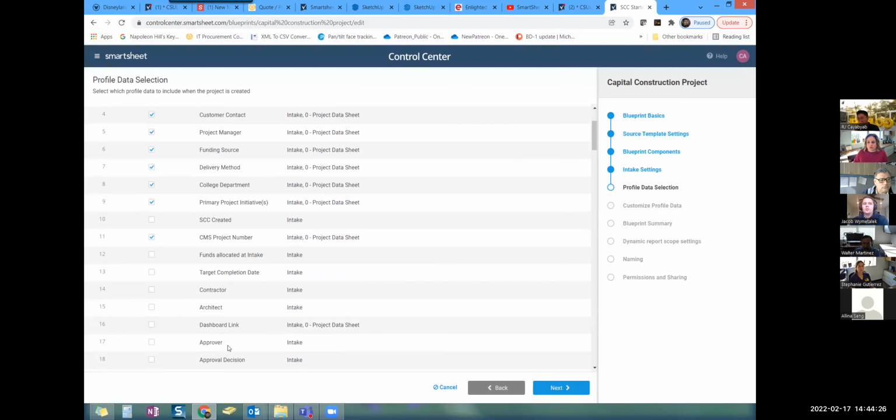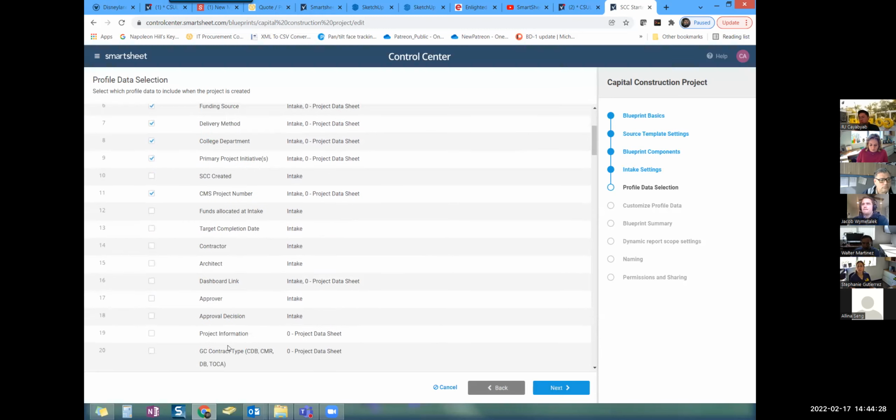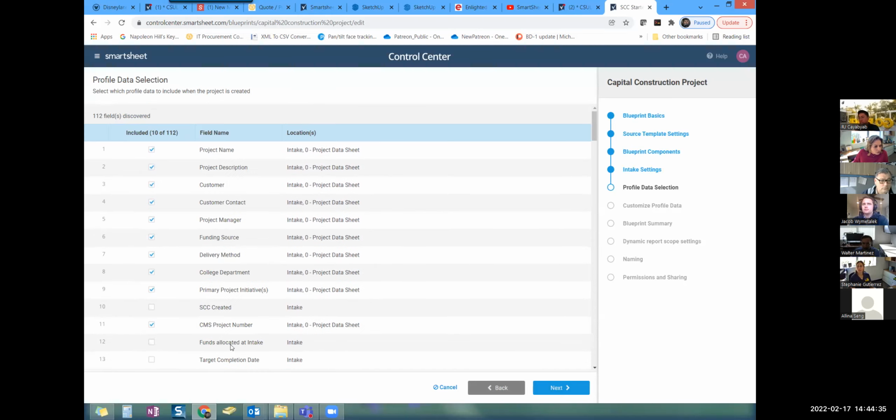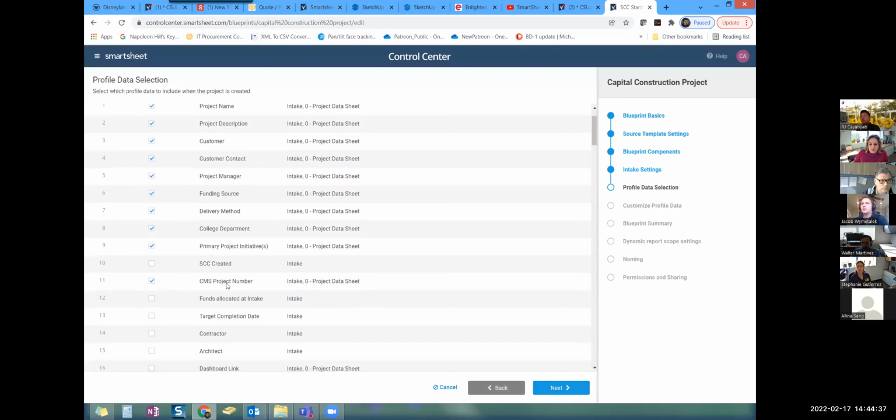Now let's say you want to remove something. How would I go about doing that? Simply delete the row or delete the column. And it will remove the connection from Control Center, or it won't even let you choose it. So we changed the name of the CMS project number to CMS number, or from CMS number to CMS project number, and we changed the row to that as well.